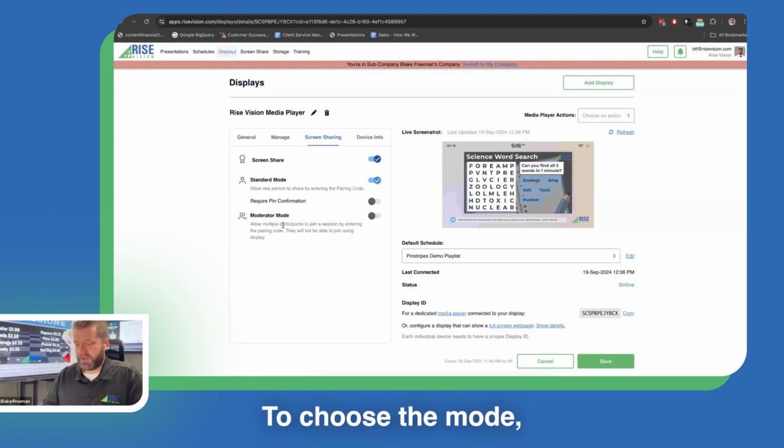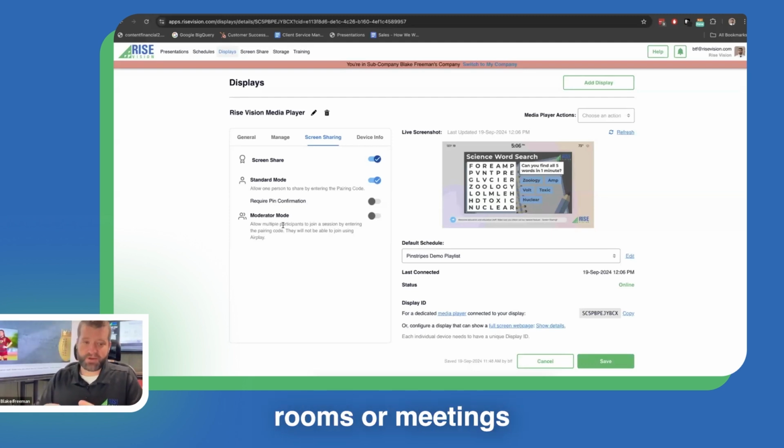To choose the mode, it really depends on the situation. So the standard mode is really ideal for conference rooms or meetings where you need minimal control. If you select this one, you can also add a PIN confirmation. That'll prevent accidental sharing to the wrong display. And then we have moderator mode.